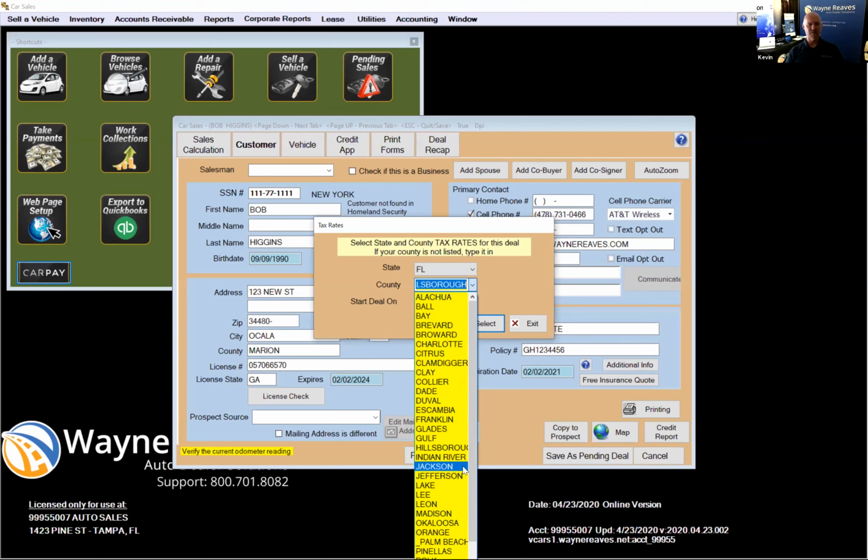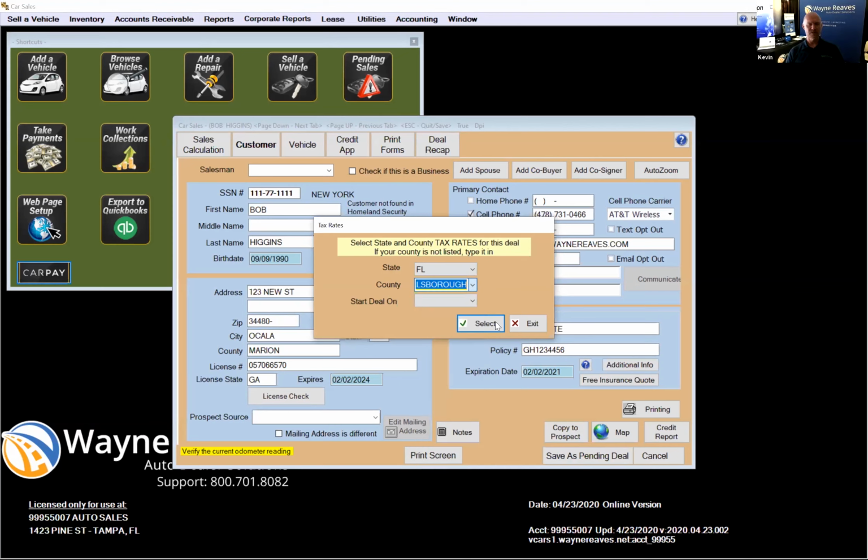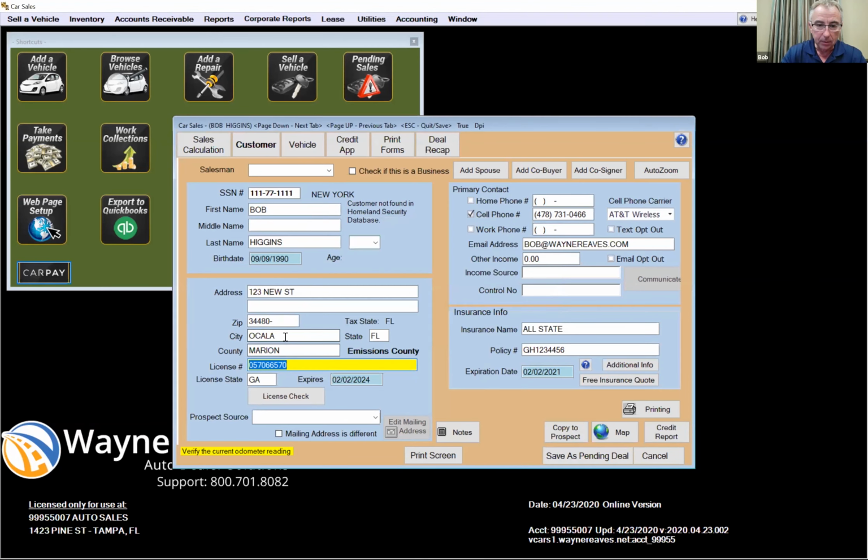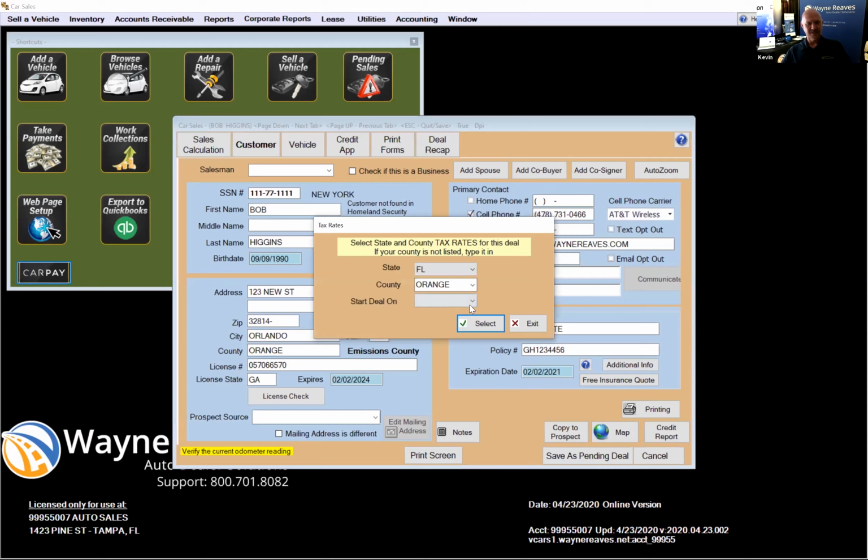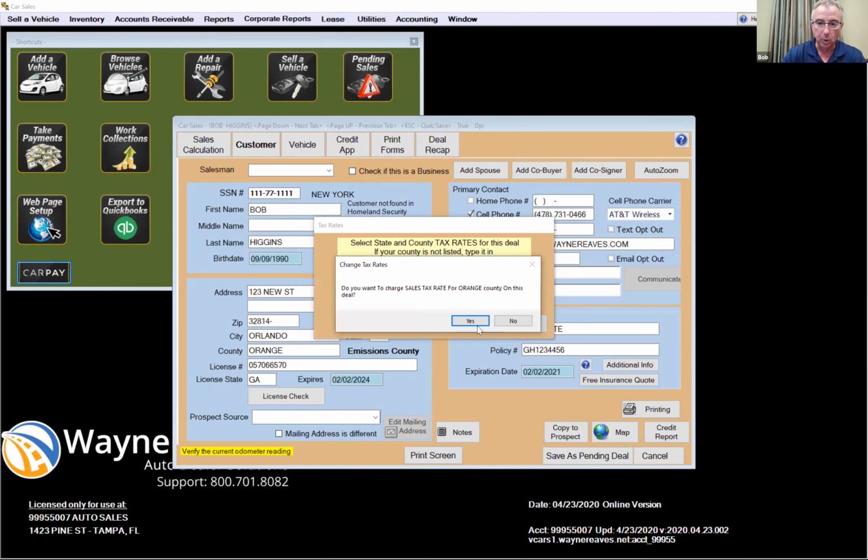I can give you a different one, probably. Yeah, give me a different one. Let's try 32814. I knew you would have one. Should be Orlando. Well, I should really have all the counties in here, but I don't have Orlando. So we'll have Orange County. Orange County, yes, sir. Perfect. So that's good.